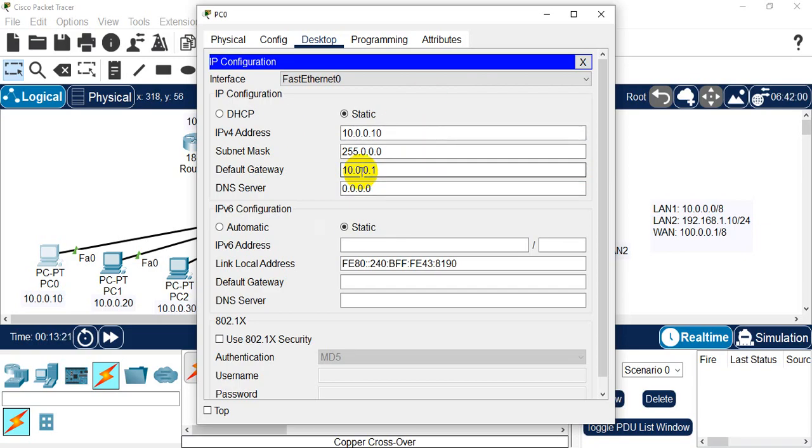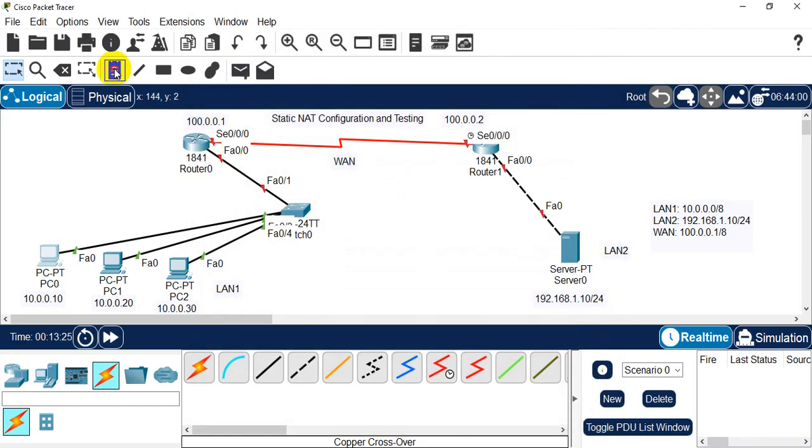We do not need to configure the DNS server for now. We can also write the gateway here like this, 10.0.0.1, and the gateway for the router to server will be 192.168.1.1. In general practice, we use the gateway just below the network ID. So these are the gateways. Then we also need to go to PC1.